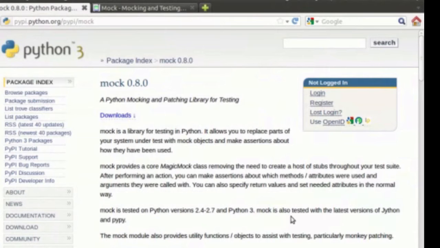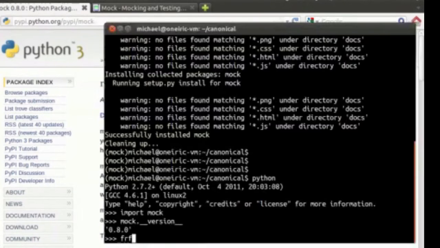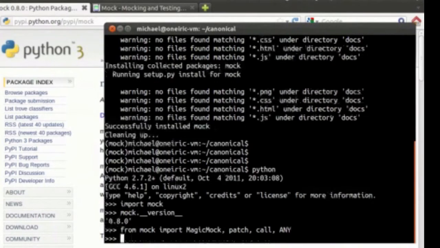Okay, so first let's turn to the Python terminal. You can see here I've got mock 0.8 installed into a virtual environment. And some of the most important objects you're likely to import are the MagicMock class, patch, the call object, and the ANY object. As we go, we'll have a look at most of these objects. But the most important of these is the MagicMock itself.